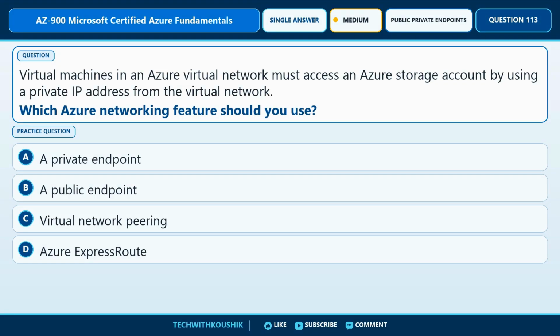Now let's examine question number 113. First, let's review the situation. Virtual machines in an Azure virtual network must access an Azure storage account by using a private IP address from the virtual network. Which Azure networking feature should you use?